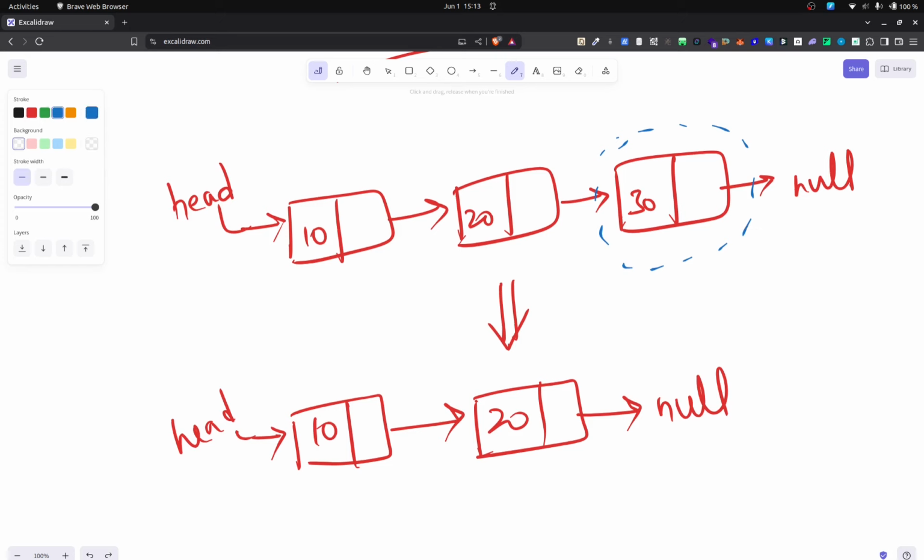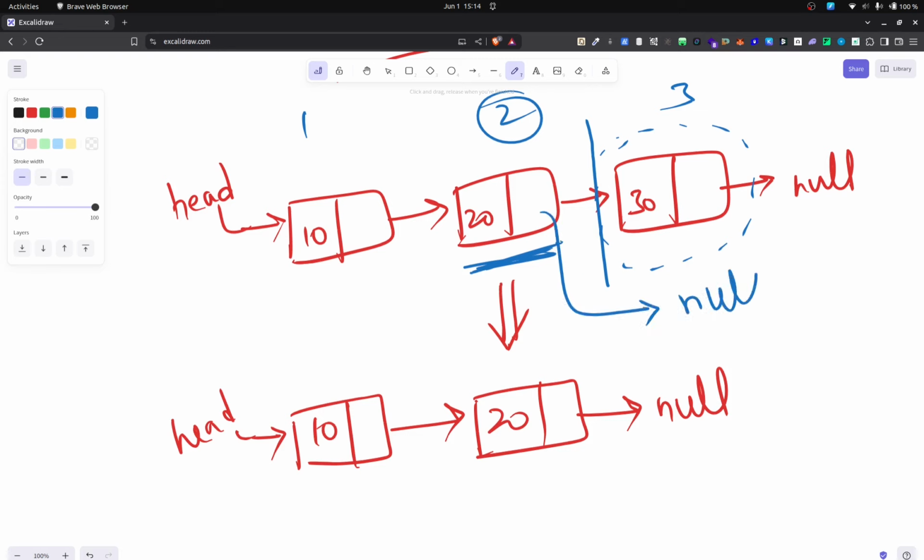Let's see. For deleting that, one way is we can simply go to the last second element. This is first, this is second, this is third. I'll go to the last second element and make the next of the last second element null. It means I have to cut this connection and make this point to null. Then this node will be deleted from our linked list.